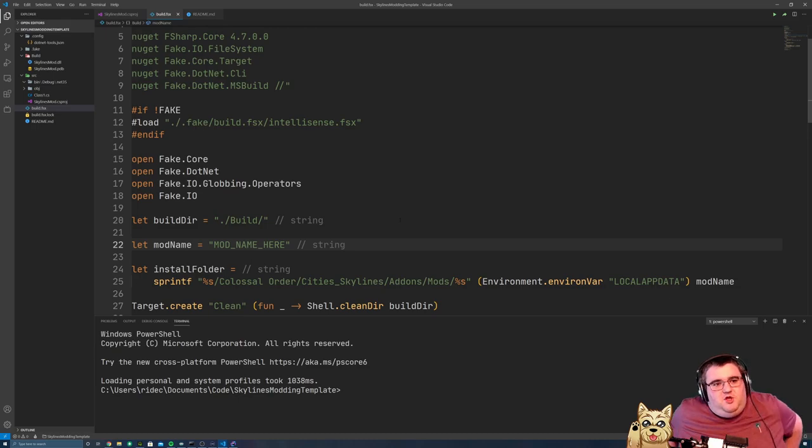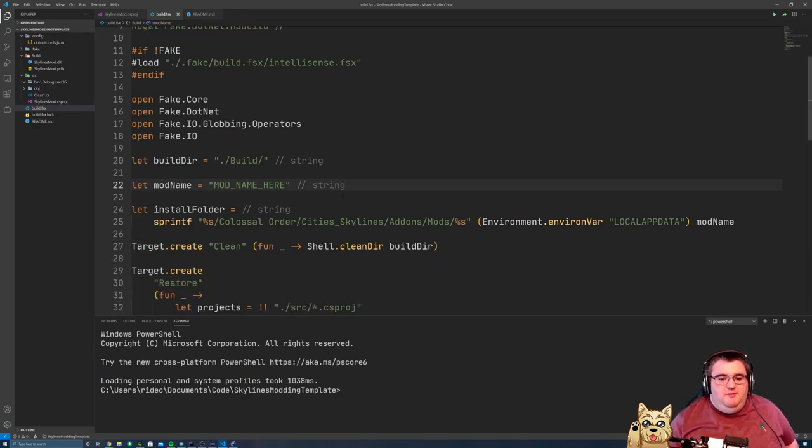So we now have a mod name, which is mod name here. Now, call me crazy, but let's assume that there is only one project in this folder. Can we grab that name with the F sharp build script? I would like to believe that we can.